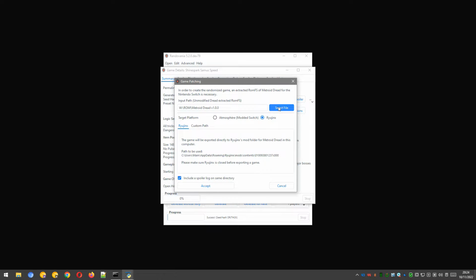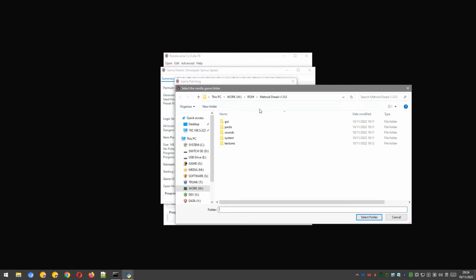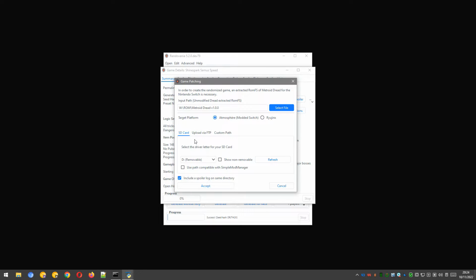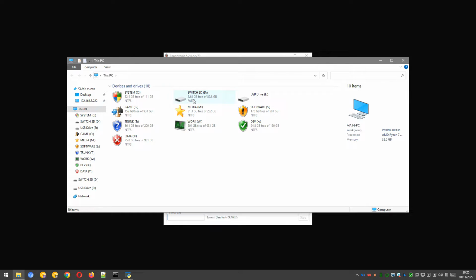Select Export Game to show the game patching window. From here, choose your target platform, which for a modded Switch is Atmosphere. Press Select File to choose an input path, and choose the folder which you extracted the game files to earlier. And now the only thing left to do is select your mounted SD card. If you don't have any other removable drives connected to your computer, then your SD card is likely selected already, but you should check and make sure.